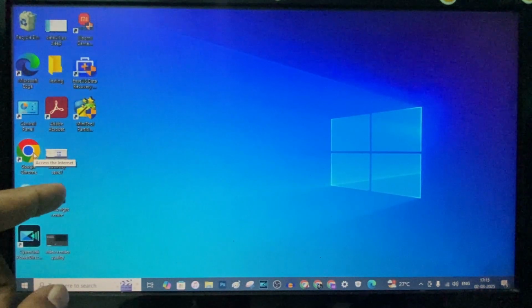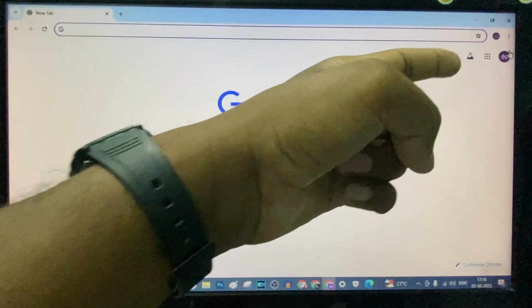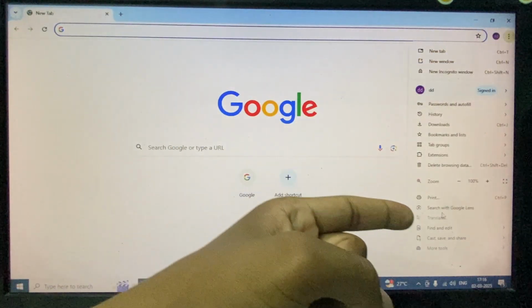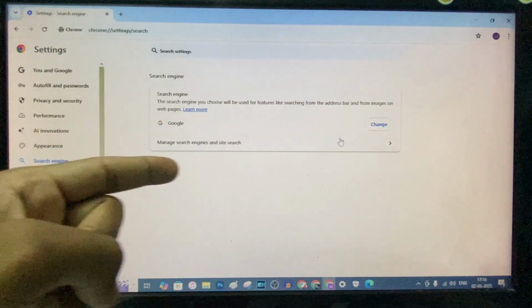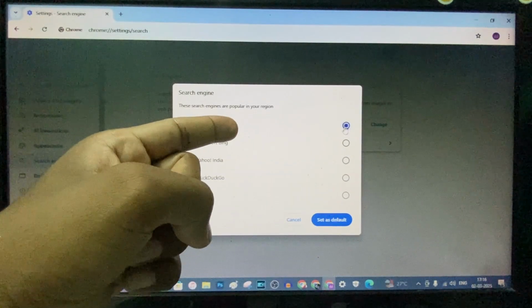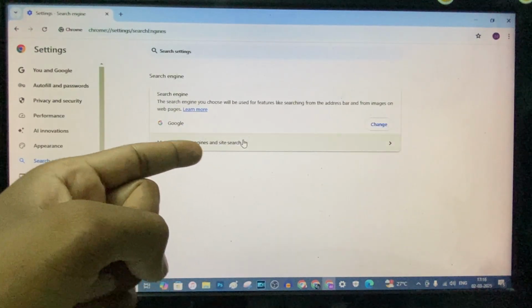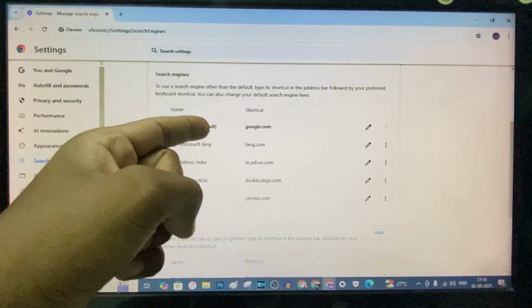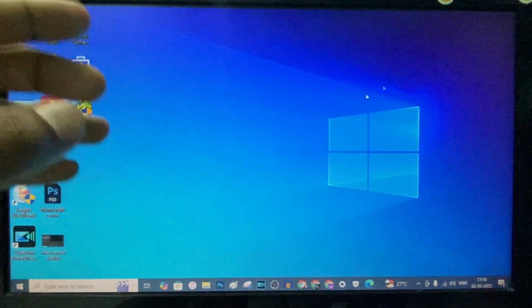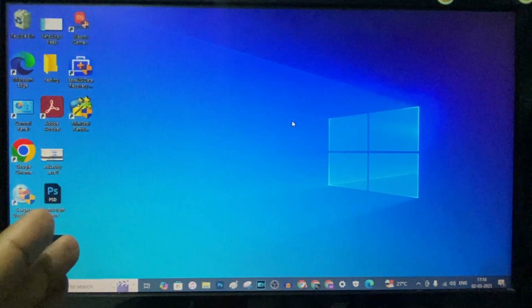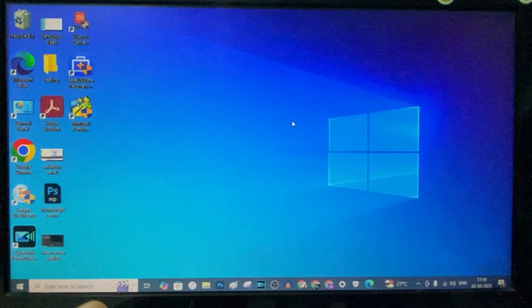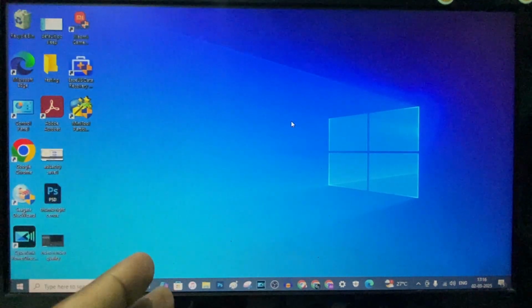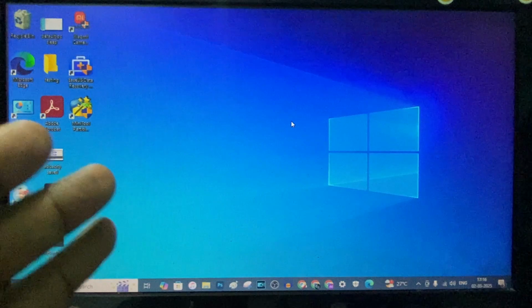Now again open Google Chrome and click these three dots and scroll down and open settings, search engine. Here make sure it's set to Google, and here also Google is selected as default. After this, most probably Yahoo search will not appear. If Yahoo still keeps coming, you need to wipe your data and reinstall the Windows OS.